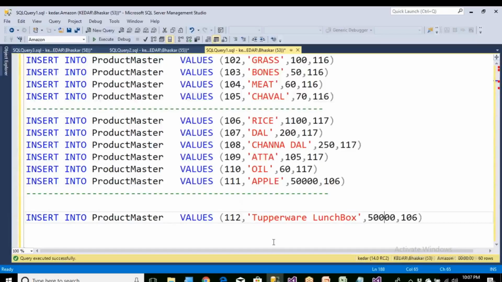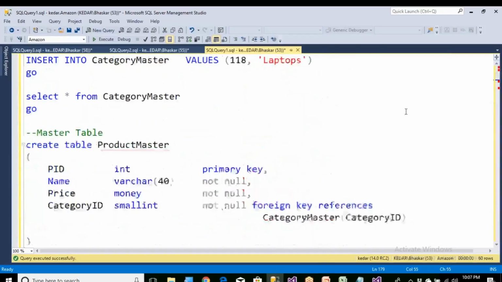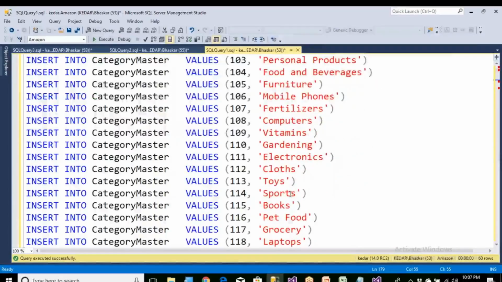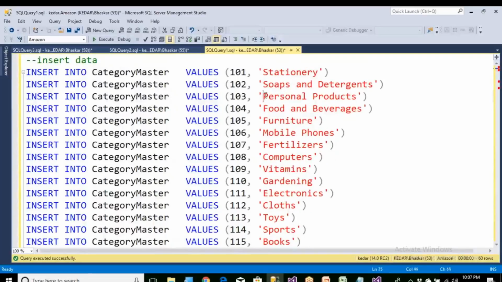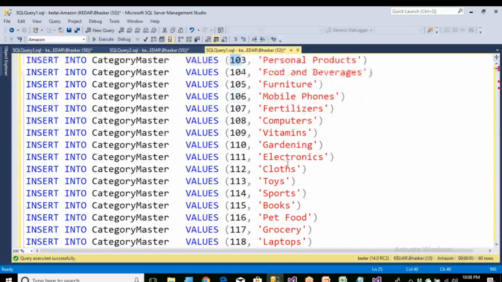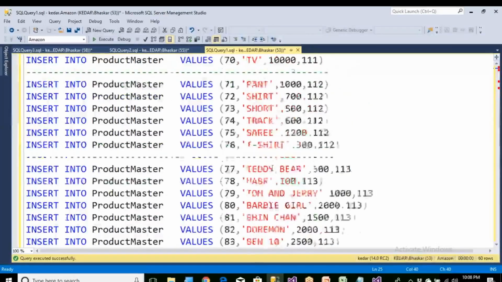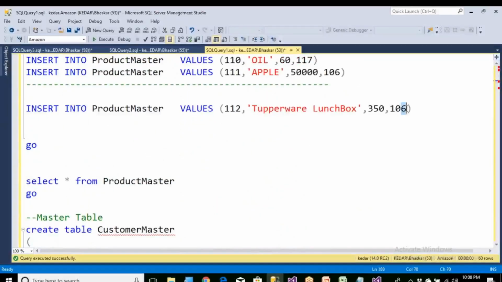Okay, something like this. The cost is 350 bucks, and which category does it belong to? You have to give the appropriate category name, right? So what is the category name? Stationery, soaps, food, furniture, mobile phones, gardening, clothes, pet food, books, sports, electronics, whatever. If you have something, we'll give it somewhere. Food and beverage, personal products. So we'll give it to this, something like 103. Electronics, toys, books, pet food. So we'll give some 103 like that. This is the category I wanted to give, or you can have a category also there. So this is one thing I wanted to insert in the OLTP.